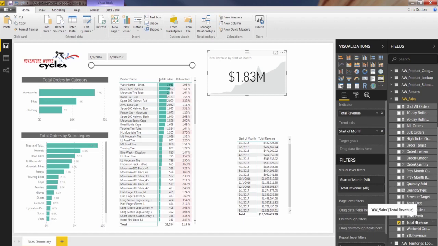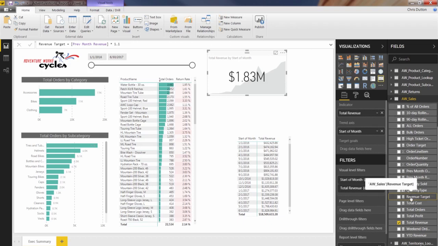Number one is our revenue target that we actually defined. And if you recall, looking at the DAX, it's our previous month times 1.1, basically a 10% lift over previous month. Now we're going to be using these targets for both orders and revenues on the product specific page a little bit later on. So I'm going to hold off on that one for now.